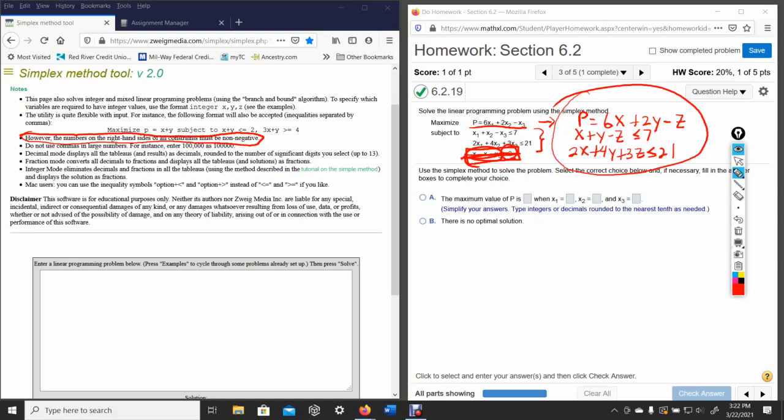Now here is how you do that. In the Simplex Method Tool, I'm going to click in the box and write maximize. Then I'm going to put my optimization function, which is p equals 6x plus 2y minus z. Spacing is immaterial, so if you want to put spacing in there, that's fine.